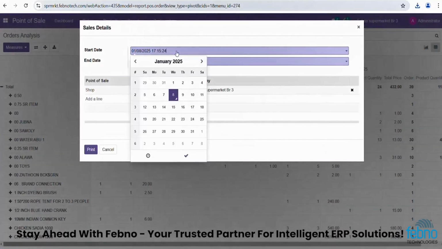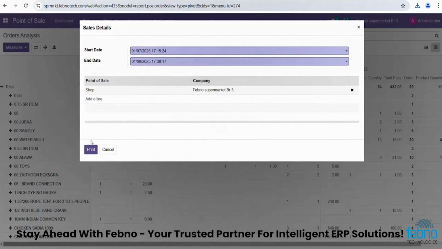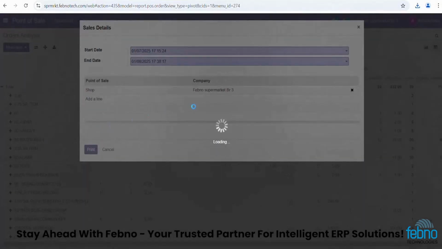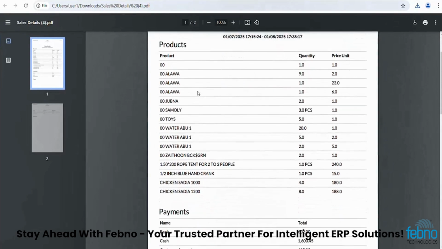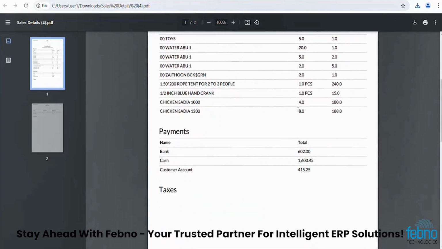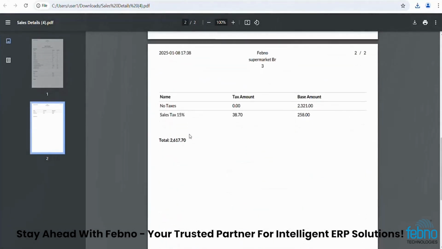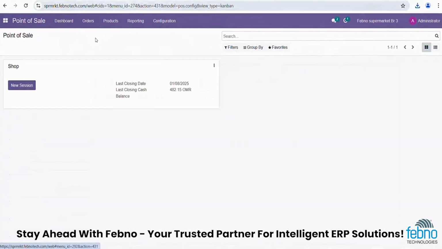And also if you want to see the sales details summary, you can choose the date for which you need to see the sales summary, and you can download those details by clicking the print button. A PDF file will be generated, and from that file you can see the details like which products were sold on that date and what was the quantity for each product, and also which payment method and what is the total payment, total sales, etc. Okay, so that's all for today, a quick demo of the POS counter sales reports.